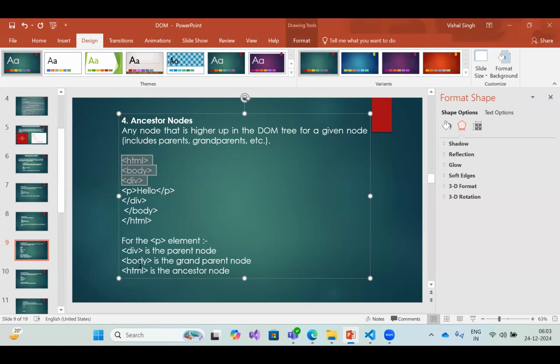So for the P element here, div is the parent node, body is the grandparent node, and the HTML tag is the ancestor node. So a grandparent node is also an ancestor node. A parent node is also an ancestor node. Is this clear? Yes.